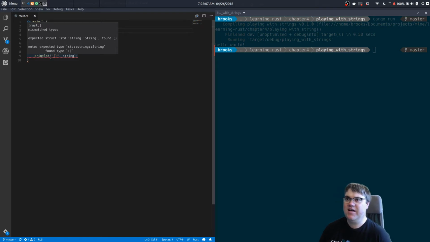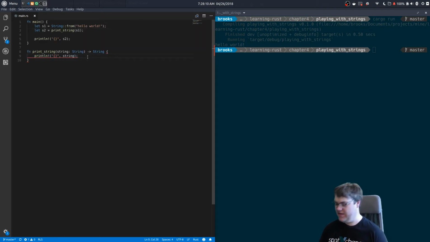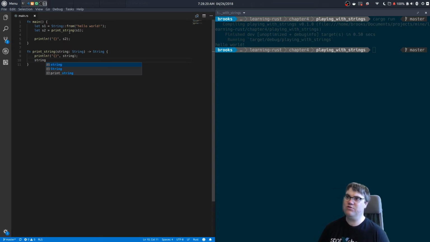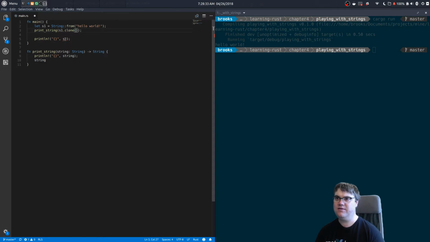Mismatch types. Expected... oh right, because now I would need to return the string. If you want to actually make a deep copy of everything, there is a .clone method. So if I wanted to copy S1 into here, let's say I do .clone like that. S1, I am not returning anything at all. Yeah, that seems to work.